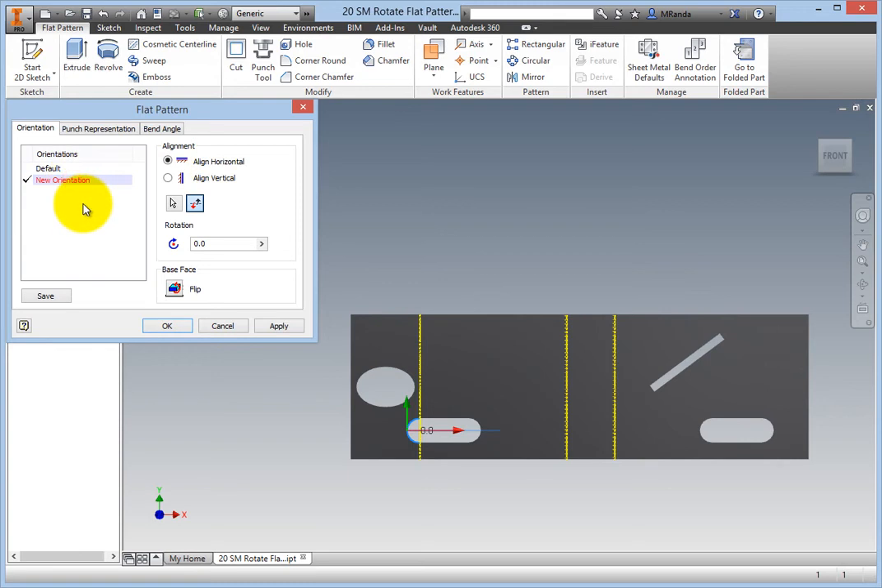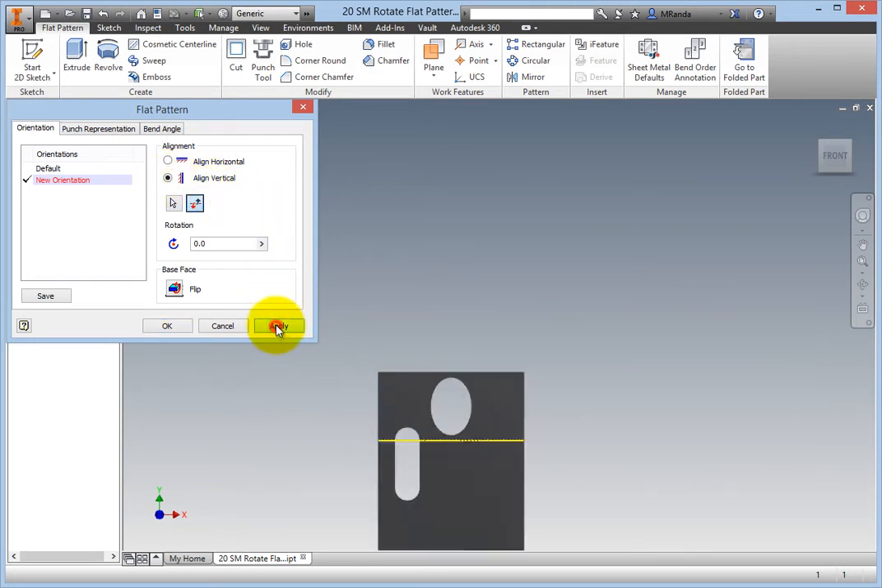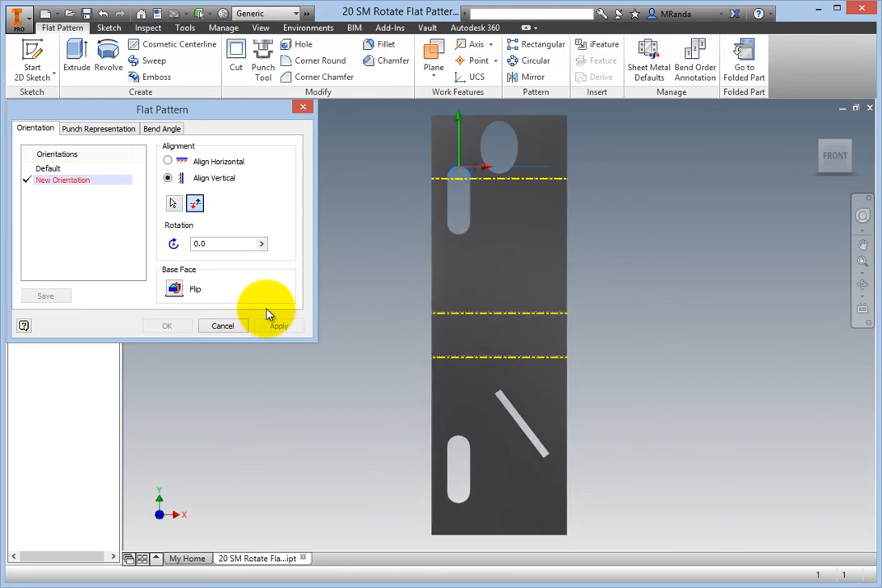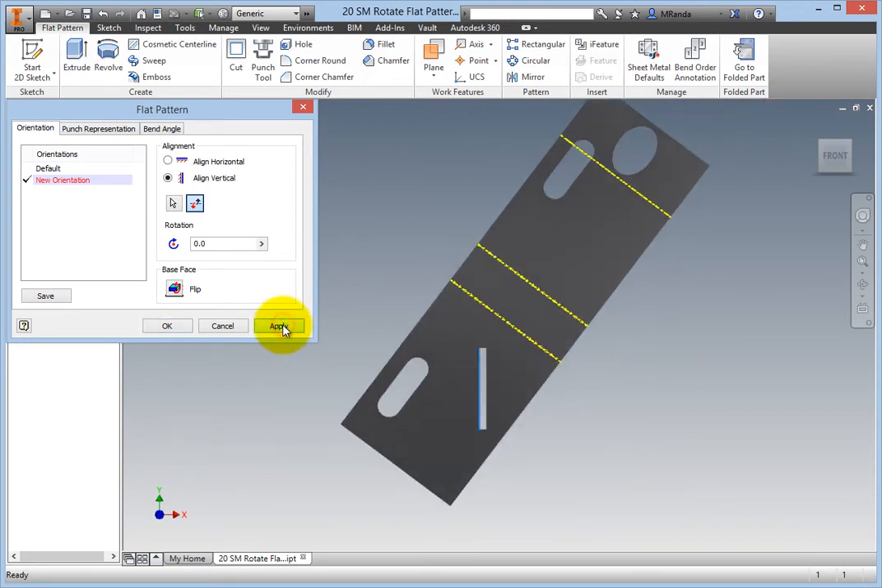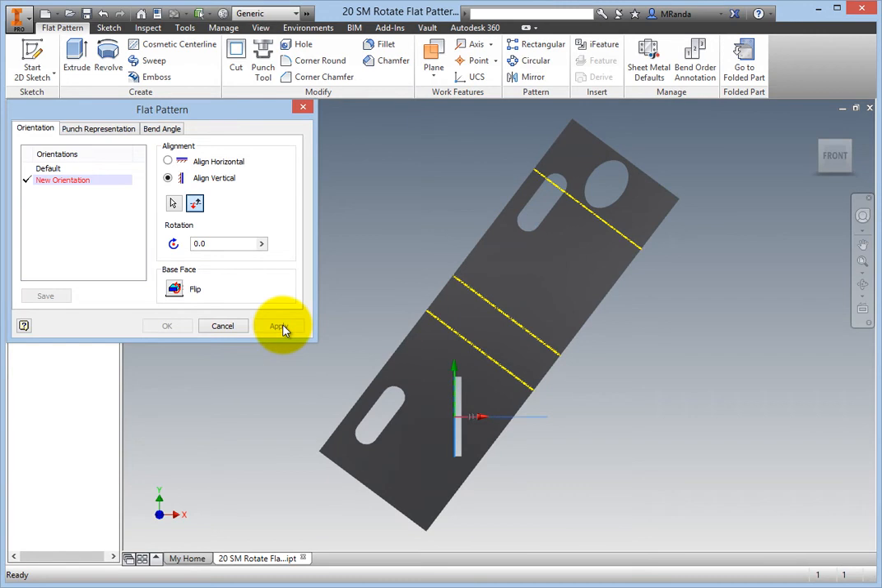In the Alignment group, the first two options are Align Horizontal, which is selected, or Align Vertical. Select the Align Vertical option and then click Apply. Now click the Alignment Axis button and select one of the edges of the angled slot. Click Apply to update the flat pattern. Notice that the flat pattern is now vertically aligned with the slot.